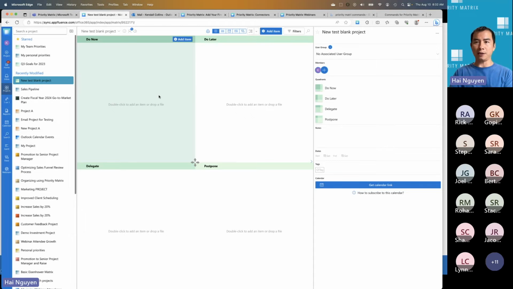So I would advise you to go ahead, when you use Priority Matrix, and create a blank project for your personal goals, right? Or your personal tasks. And then create one for your team priorities, and then invite the appropriate people to each of those projects who need to see your priorities, who need to see the team priorities. Then everyone will have one central place to see the shared priorities across the whole organization. So that's how a project works.